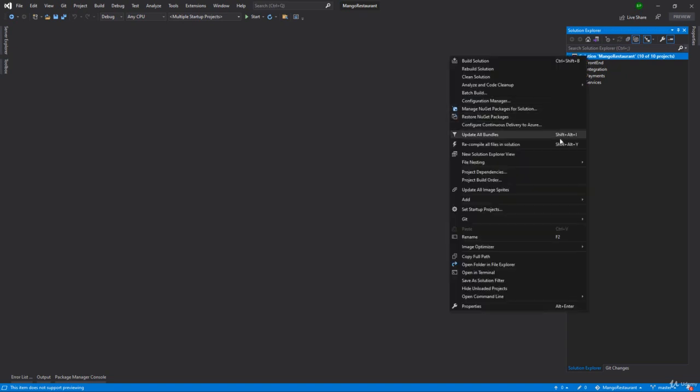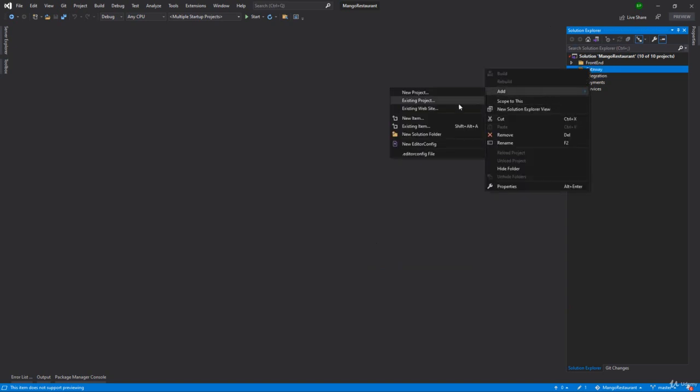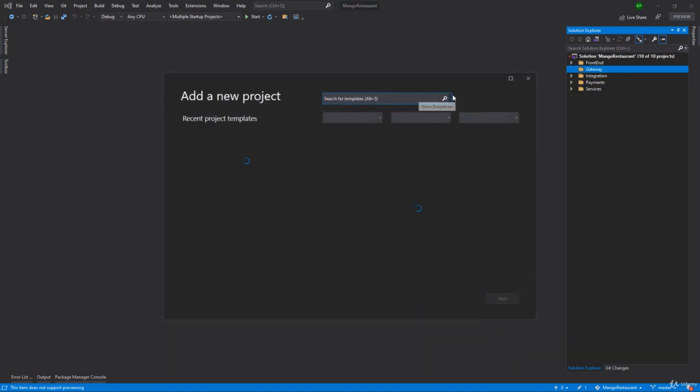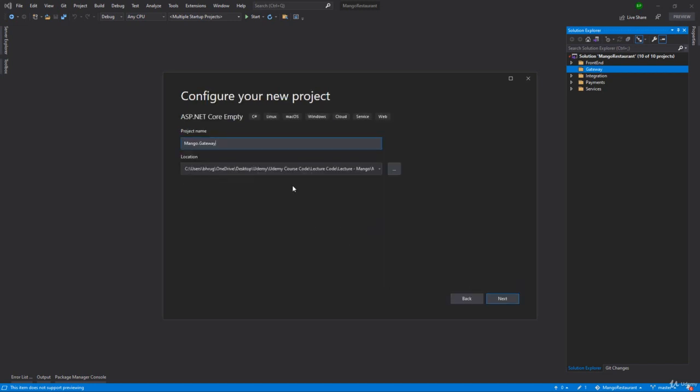So let me create a new folder here. I will call that Gateway, and let's create a project. We will add a new project here. Rather than creating an API, let me just create an empty ASP.NET Core application. So we'll select the ASP.NET Core empty here, and let me call this mango.gateway solution.